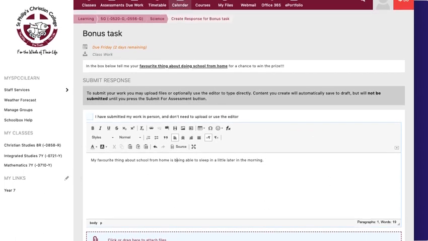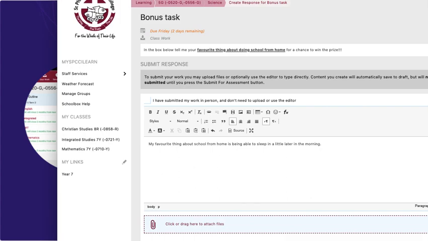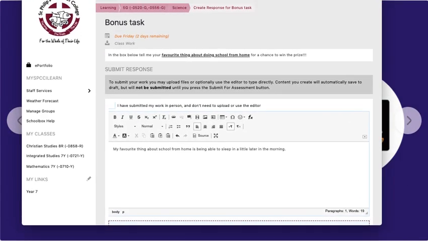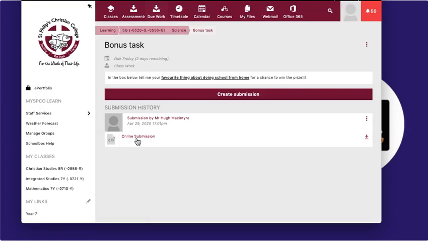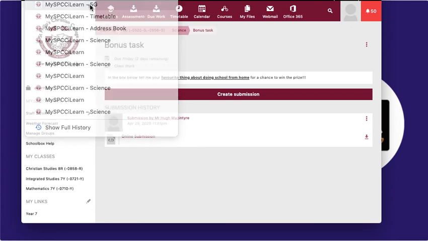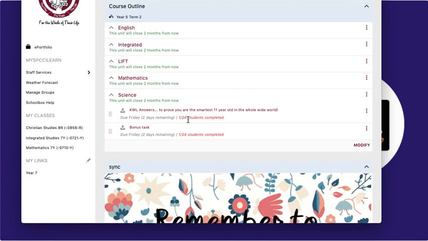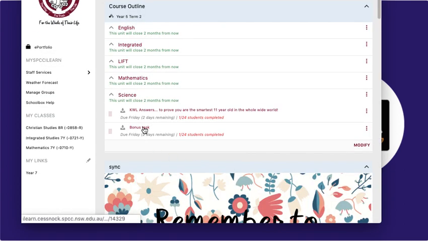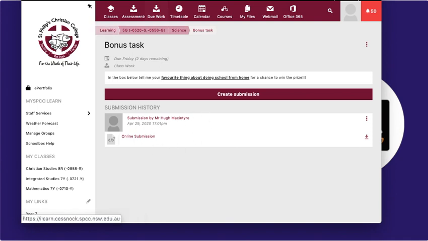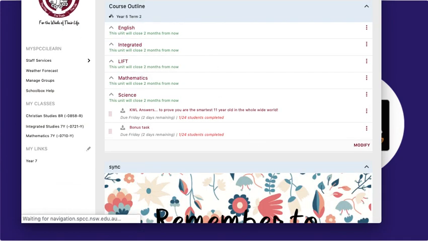And I'm going to submit that by going down to the bottom of the page. Got to make it smaller again so I can fit it into my recording window and submit for assessment. And just like that, I've put my answer in, and that will show your teachers that you've submitted that work as well. Now, if we go back to 5G, you can actually see that both of my assessments have been uploaded. So in here, I've got my worksheet. And if I go back, my bonus task is still in there as well. So that's what I've just been able to show you guys.